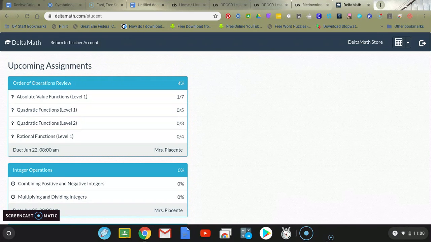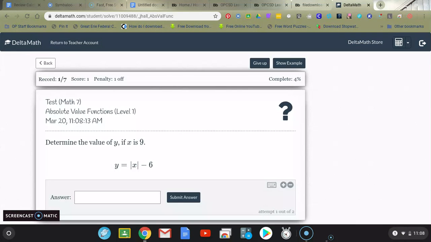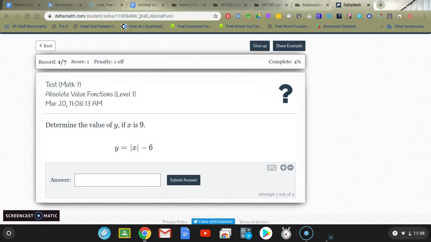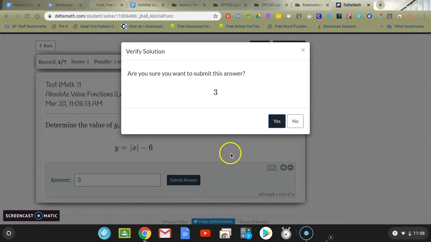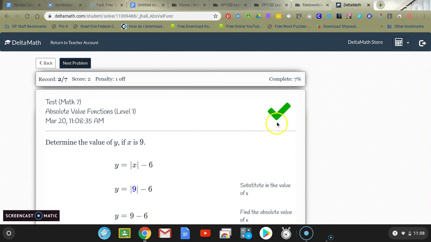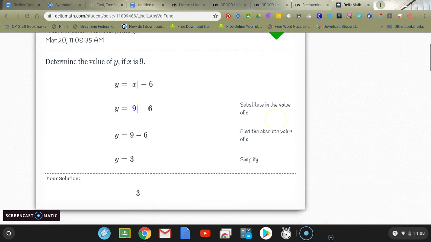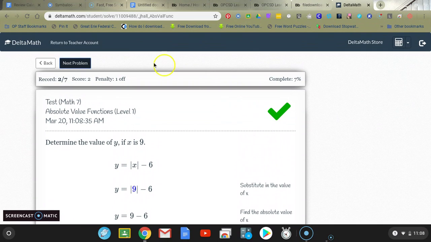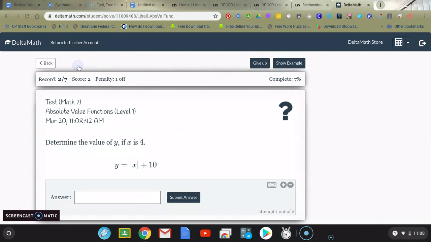So let's start with absolute value. You have a question, it comes up. So we need to find the absolute value of 9 minus 6. So 9 is 9 away from 0. So 9 minus 6 is 3. You type your answer in, so 3. You will click Submit Answer. It asks you, are you sure? Yes. And we got a check mark. Great. And then it goes through and really shows you how to do it. Then you go to the next problem.